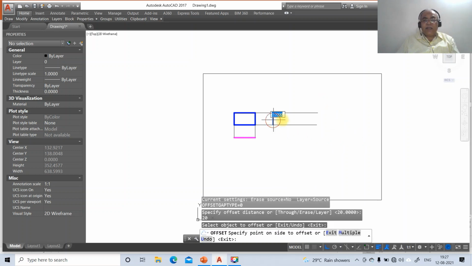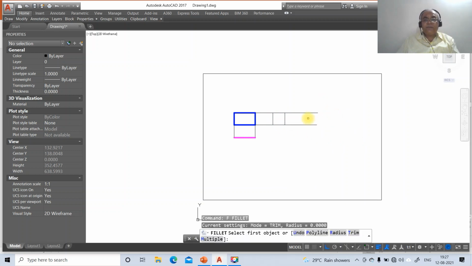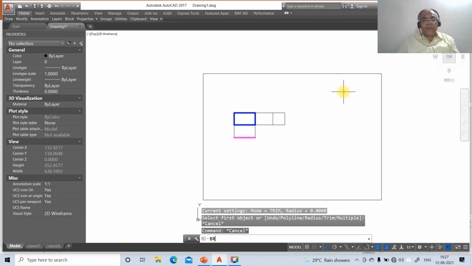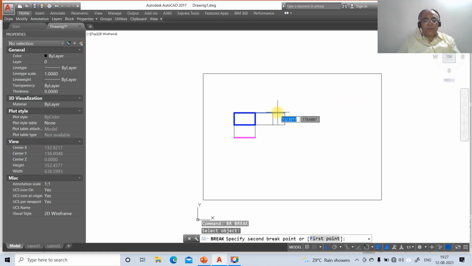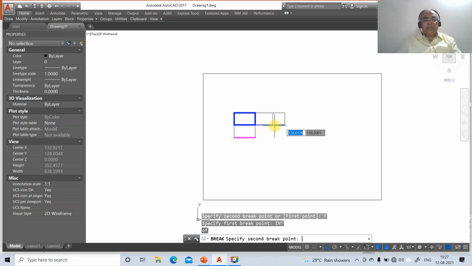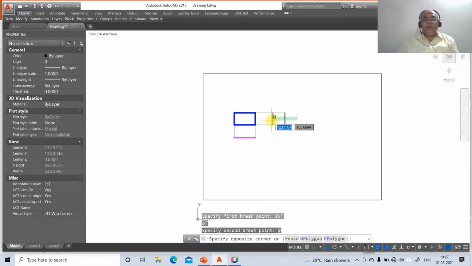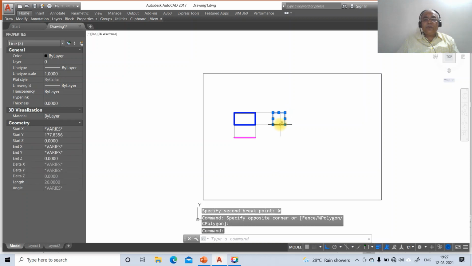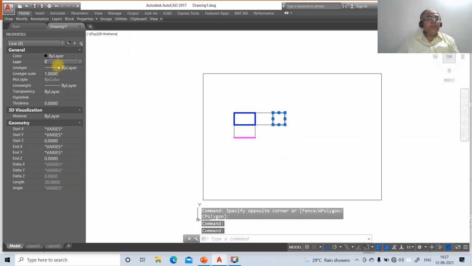So you select this line and offset, then go to fillet between this and this, between this, and so here. Then go to break this line, first point, take int of this and take intersection and break. Go to this first point, take int of this and select this point. Then we are going to take these two and these two. Once you do that, go to layer, make that layer as front view.